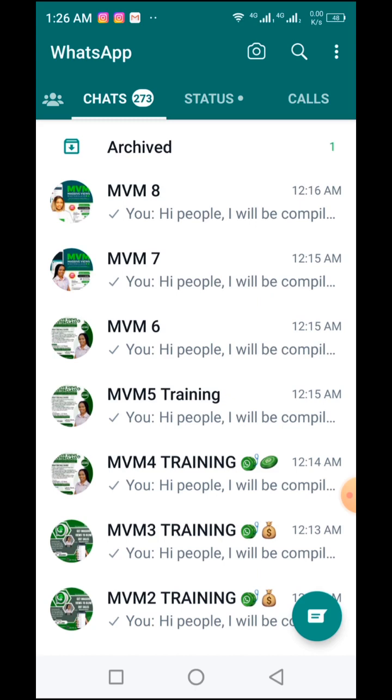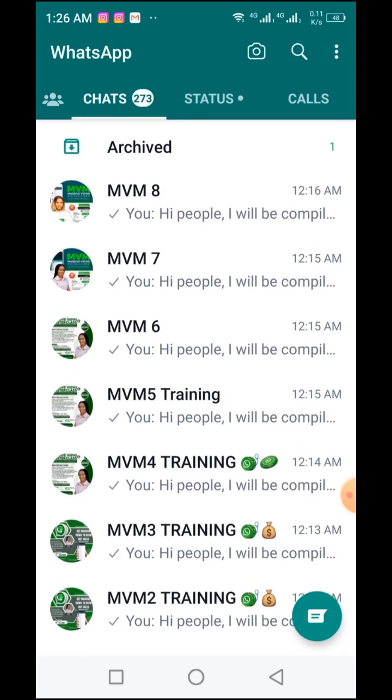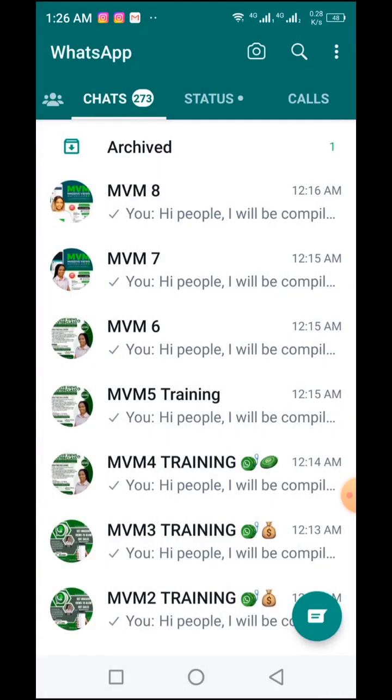So how to create a community? First of all, you will notice that I sent a message to my groups. I told them that I will be compiling all the groups together to form a community. I will advise you, whenever you want to create a community, to first of all send a message to your people that you want to add them to a particular community, so that they won't feel like you didn't tell them anything and they just saw themselves in the group.